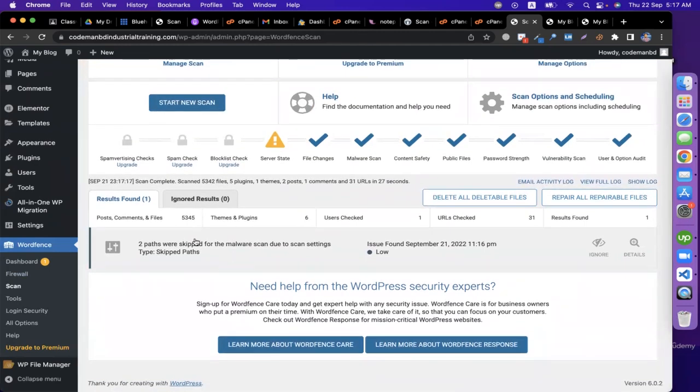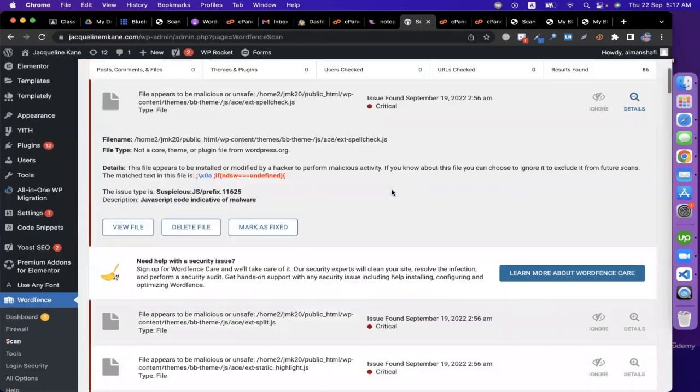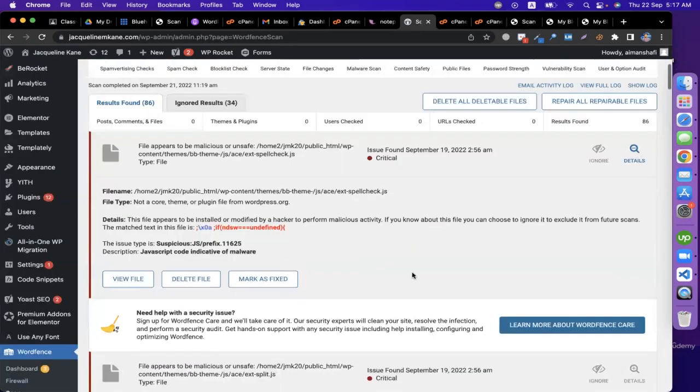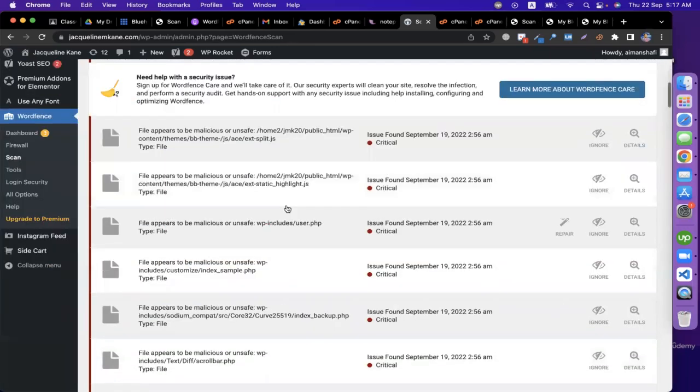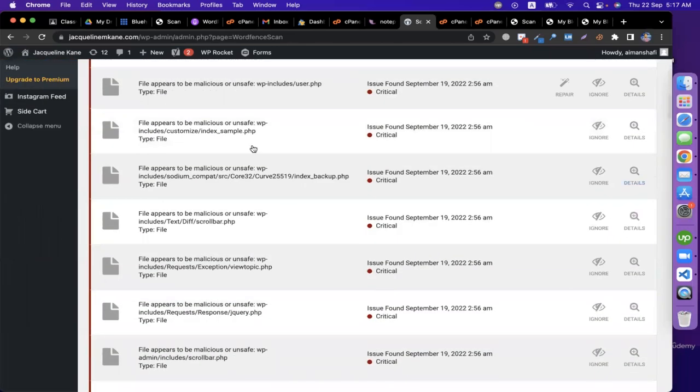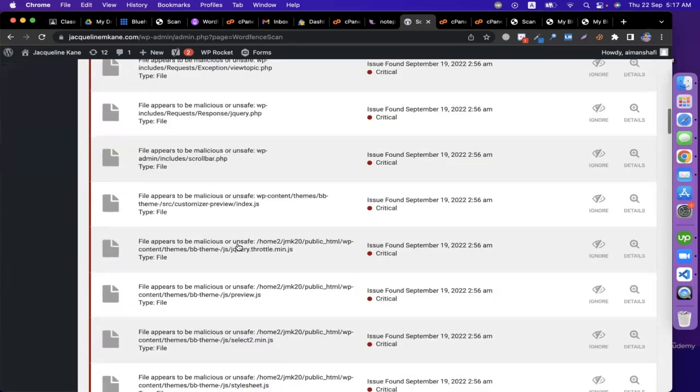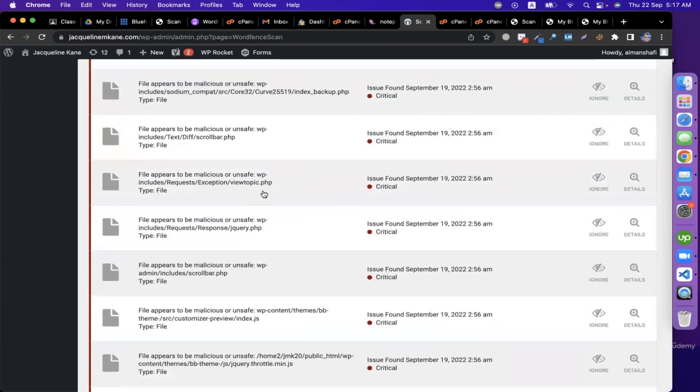So first of all, if there are lots of viruses, like on this website, this is one of my other clients' websites and there are lots of viruses here, almost 86 viruses. Most of them are theme viruses, right? They affect the JavaScript files. There are also some PHP files here.